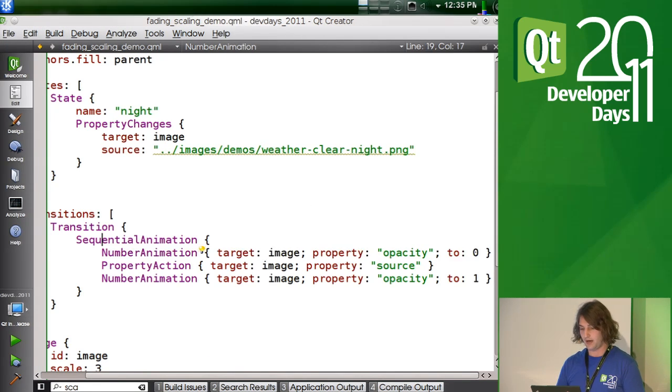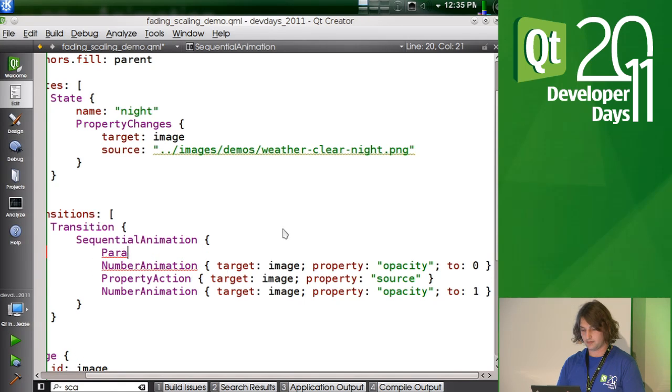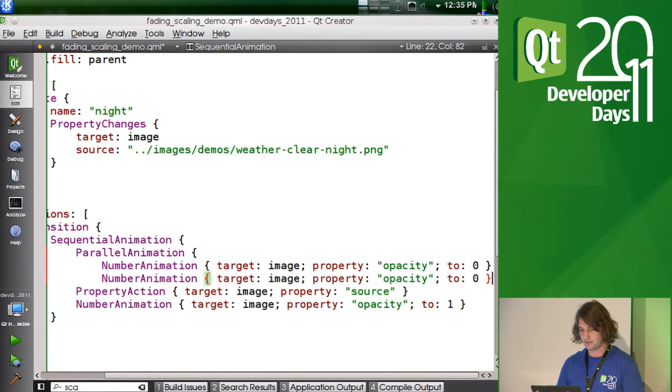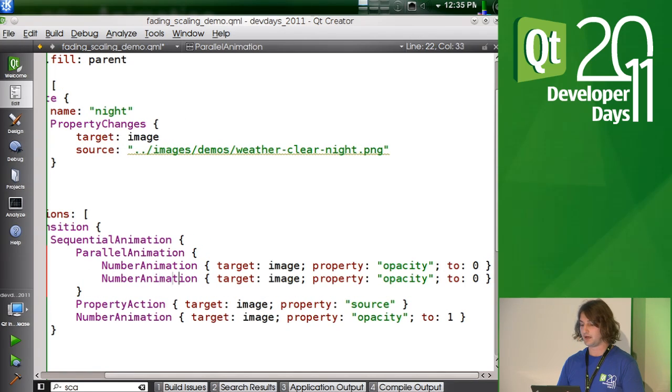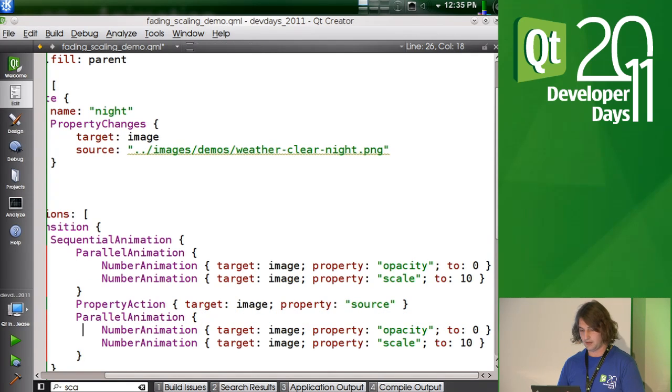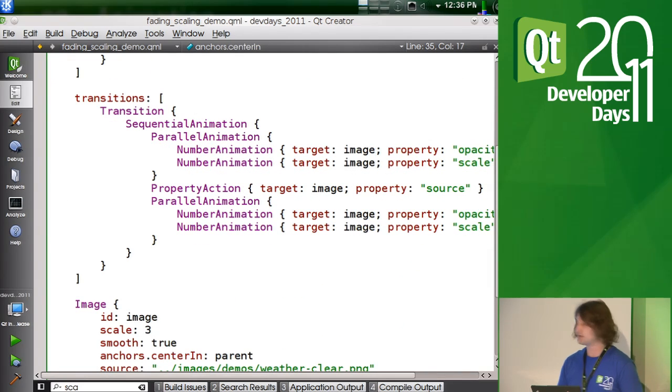So I will add a parallel animation here. And the property now is like the scale. And the scale should go like up to 10, something like that. Just copy this. To change the opacity again, 0, and it should go to 3, because the initial one, I just scaled it to 3, so it's a bit bigger on the presentation itself.